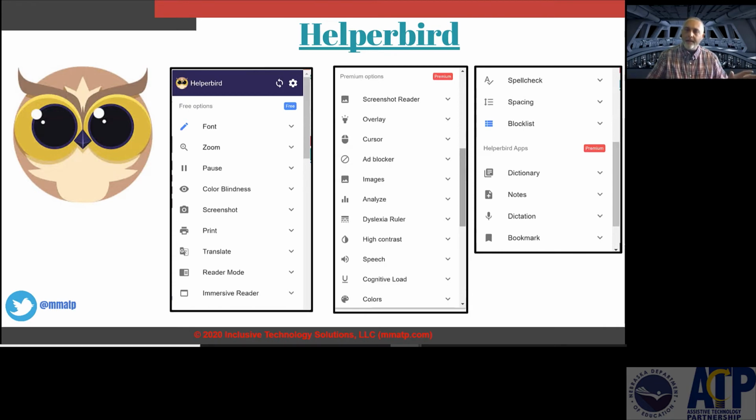But what's powerful about it is that it lives on the internet and it can be embedded in other tools, so Helperbird has taken it and embedded it into their support. As you see on the middle menu are the premium options. The middle and the right side are the premium options, where you can take a picture of the screen and read it. You can put in colored overlays. You can change images. There's a line ruler guide, so you can just block out everything except for the line. You get some contrast and colors and some assistance with what they call cognitive load. So there are a lot of options there as a support.